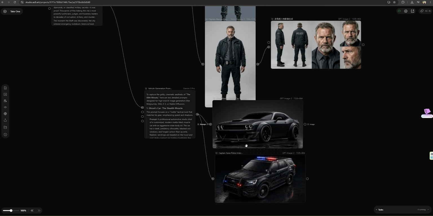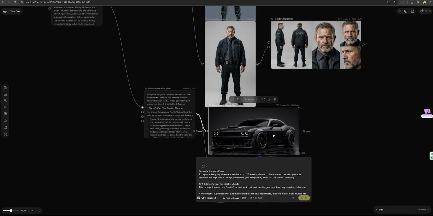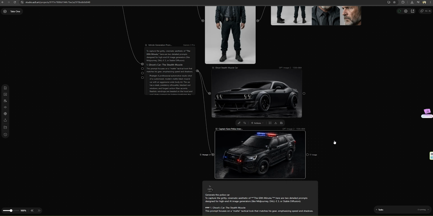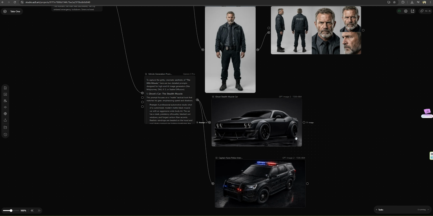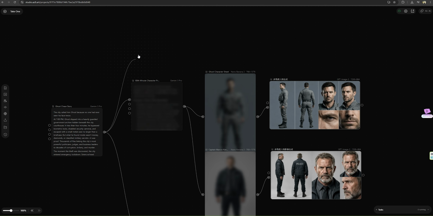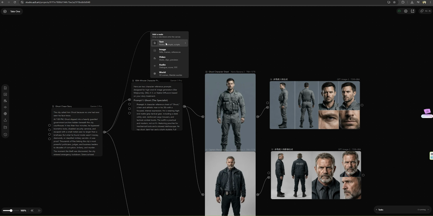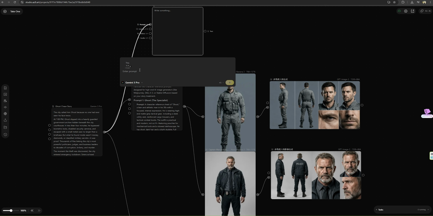These are the 2 images I generated, and these cars look so cool. Now, we have the main things to generate the first few scenes. Okay, first I'm going to generate the prompts for each scene. This can be done manually, or you can use AI to do it for you. It's actually up to you.